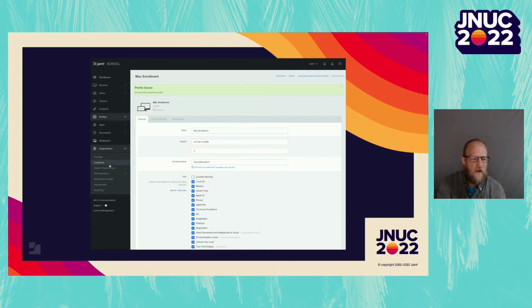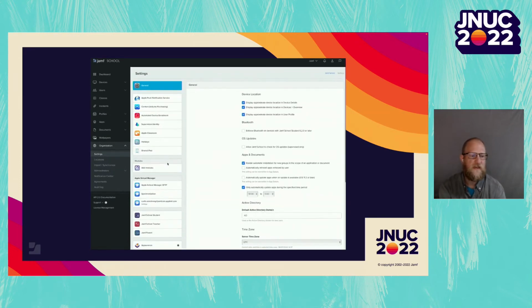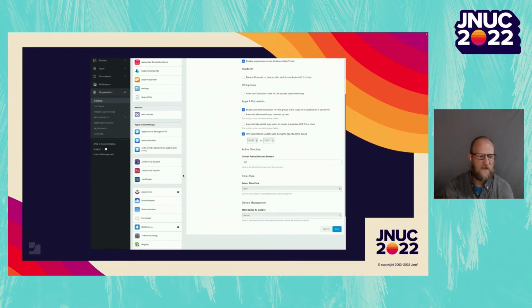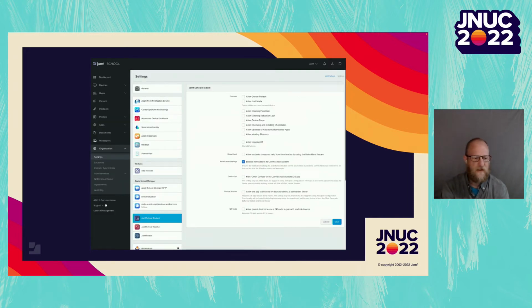So anything that we want to make changes to in Jamf School from an organizational level, we're going to do in the organization section: settings, adding locations, adding administrators. But in this case, we're going to dive into settings, and we see a whole plethora of different things that we can change and edit. So definitely in your own environment, you'll come in here and make settings that make sense. But in this case, we're going to dive into the student settings. So this is basically what the end user experience on the student app is and what kind of things they can do.